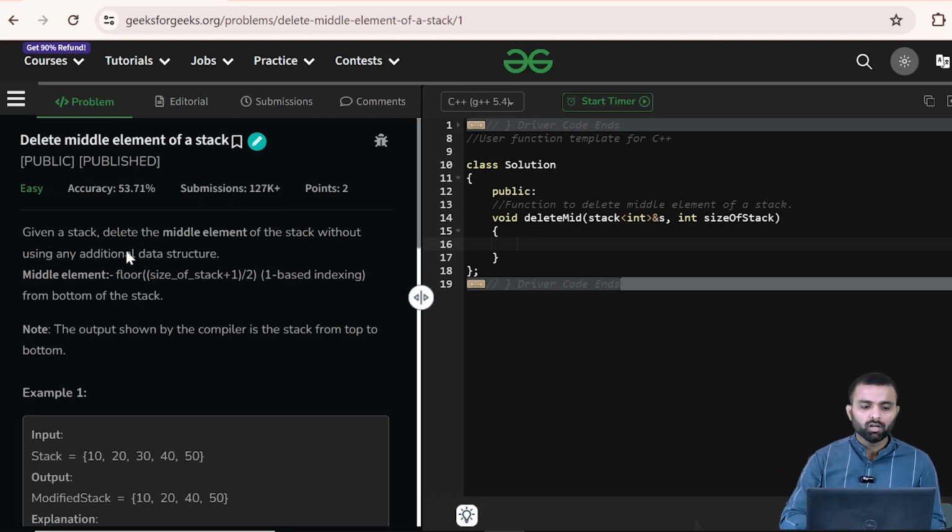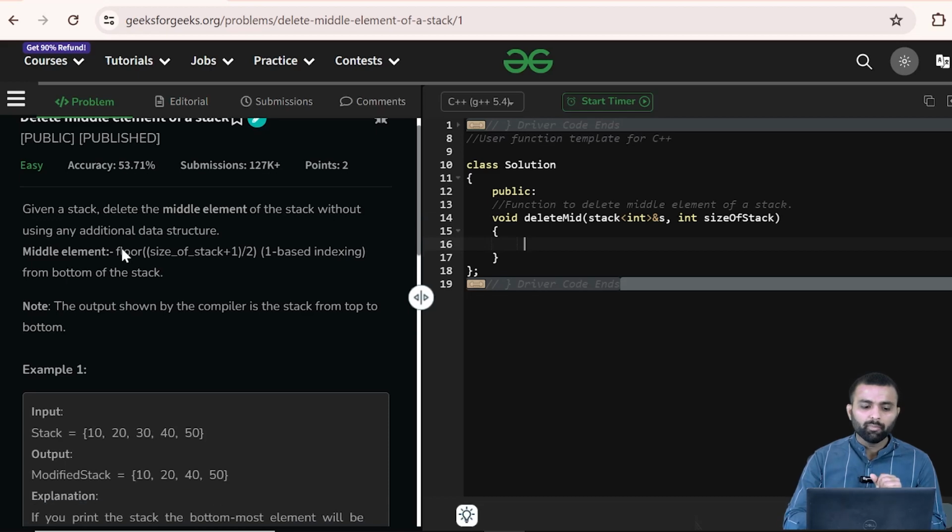Our question says we are given a stack, and we have to delete the middle element of the stack without using any additional data structure, right? Here the middle element is (size of the stack plus 1) divided by 2, right? That is the middle element.